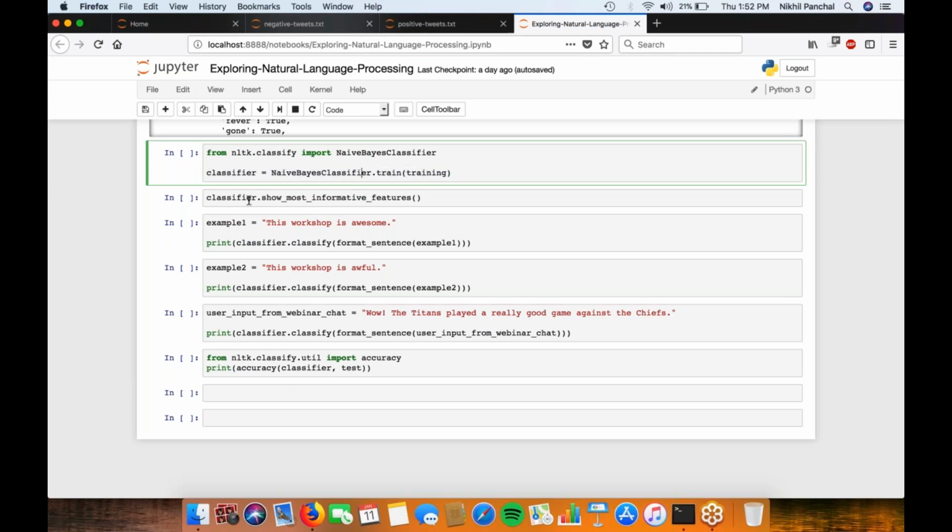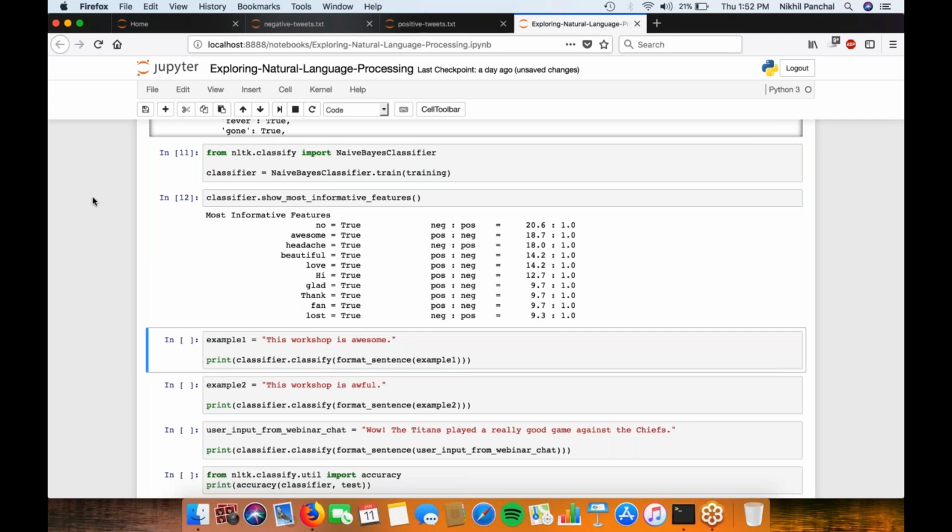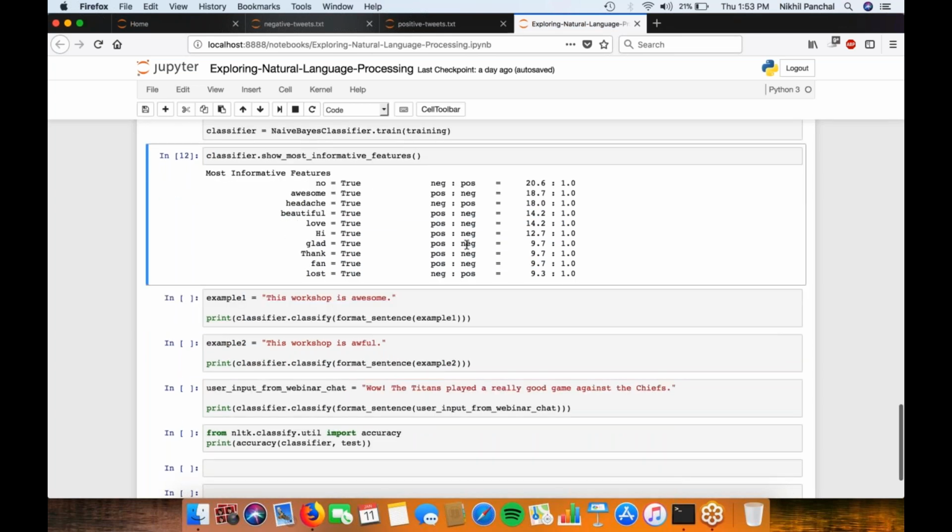So if I execute the cell down here, there isn't any output, but on the next cell, what we have are the most indicative words inside of our data set. So awesome happens to have the ratio of 18.7 to 1 of the time it's positive. A little bit further down, on the next line, we have headache, and that's actually the complete opposite. We have 18 to 1 in regards to some ratio. It is more often than not negative instead of positive, right? And that continues down in regards to informative features, so to speak.